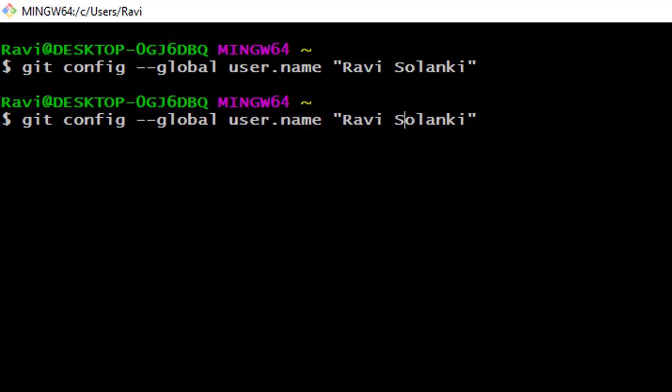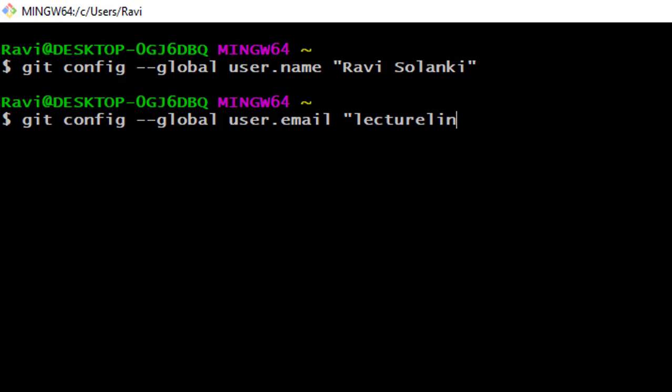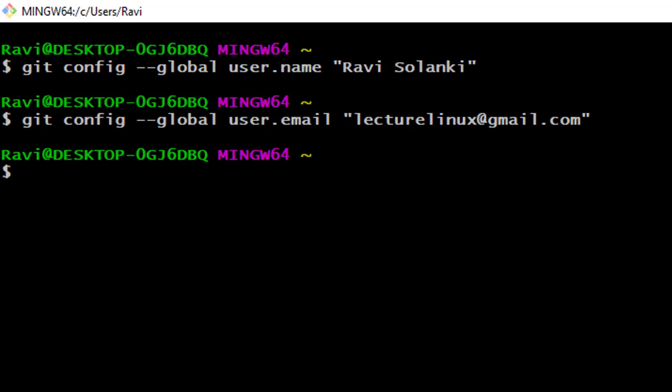Similarly, you can change your email ID by doing the same. Okay, let me write the whole sentence. So to change the email, what will you write? git config --global. Oh, sorry, this is --global, user.email is equal to, let's say my email ID is lecturelinux@gmail.com. Okay, and press enter. Okay, so we have successfully changed our name and email.